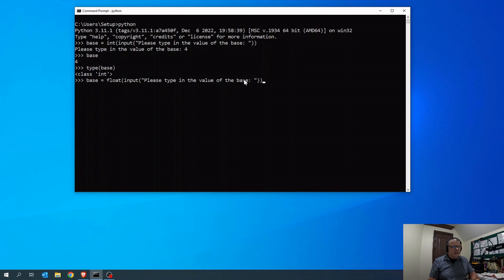So it's basically saying grab something from the keyboard, which we now know is going to be a string, but before we put it into base, typecast it or change it into a float. Right? And here we'll say 4.1. We want a nice float number there. Hit enter. We look at base. Base is 4.1. We say type base, and it's shown as a float.